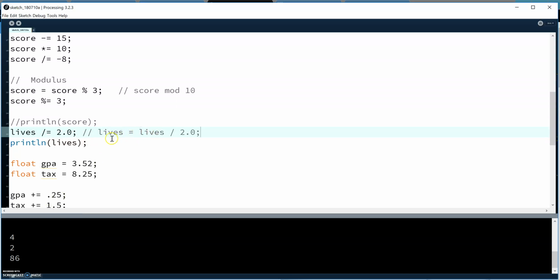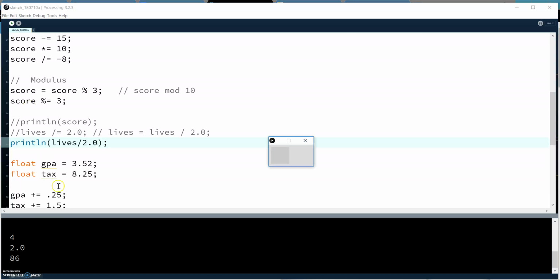So if you actually wanted to see the 2.0, here's what you do. Let's just comment this line out so we can see it. Lives is 4, right? So we're going to do in here lives divided by 2.0 inside the print line, and that's going to print us out our number. Okay, so it's 2.0. You see that right there? Anything you divide with a decimal, let's say we divide 4 by 1.5. So 4 lives divided by 1.5 is going to give us a decimal number, which is 2.6 repeating 7.